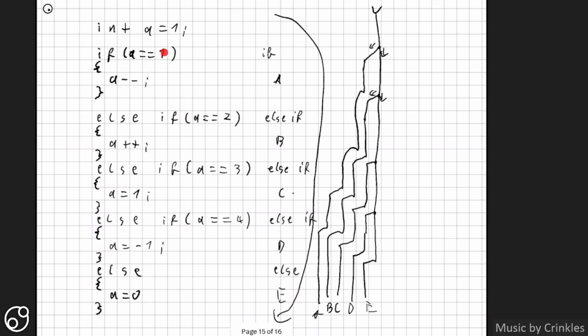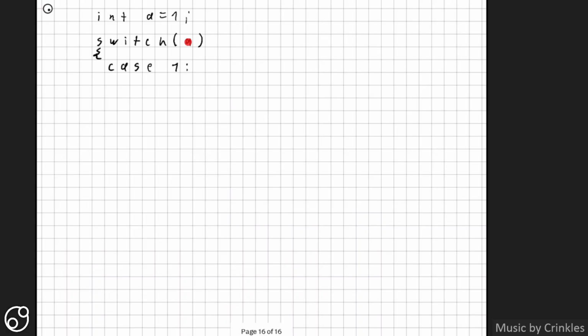So first we had the case where it's exactly 1, where A is 1, we hit A minus minus. So this is what happens here. We check if A is exactly 1. A equals 1. And then we decrement A. Like that. As you can see, no curly brackets. They're not necessary here.